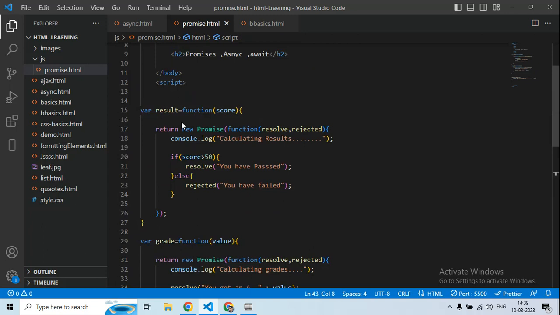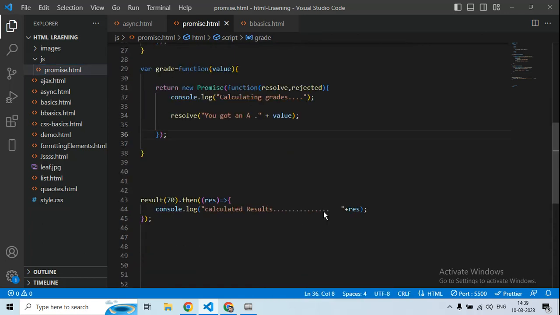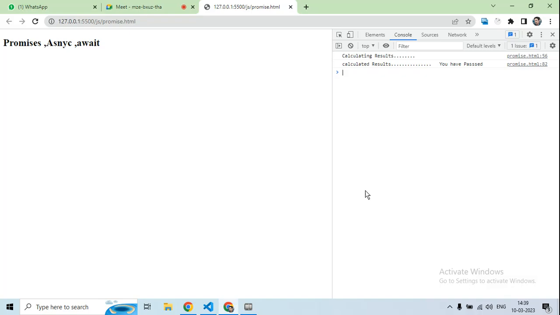Okay. When this function invokes, it will return resolve or rejected. It will resolve, right? Greater than 50. So here the response is you have passed. If you look here, calculated results, you have passed. First I was calculating in the promise, then I invoked the function, I calculated, you got pass.